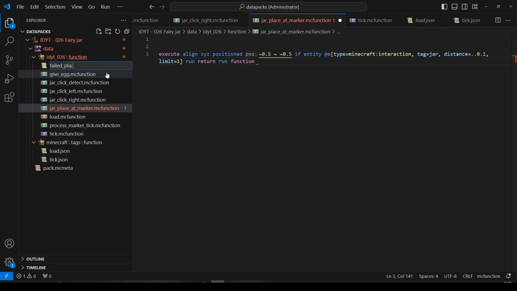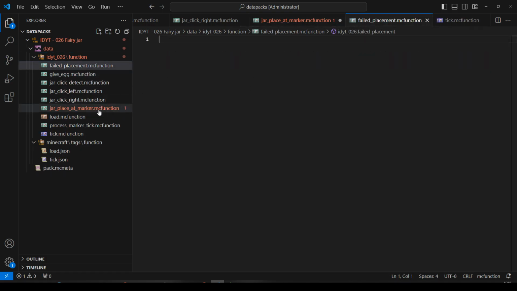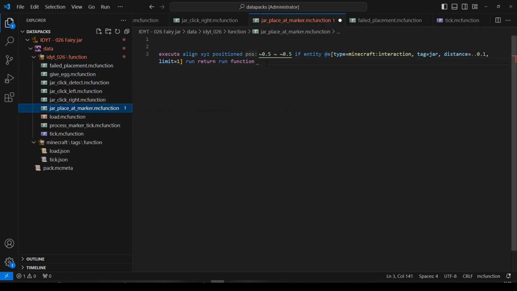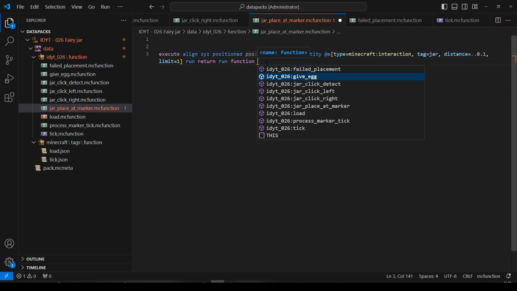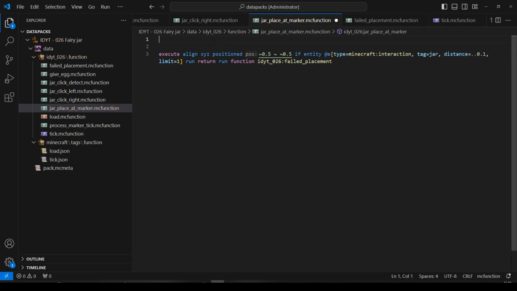failed placement. Okay, now I don't want to be in there. Let's go back to jar place at marker. So it's going to check on the square we're in already. Is there already an interaction there? If there is, then exit this function. Don't do anything else afterwards. But before you exit, run failed placement.